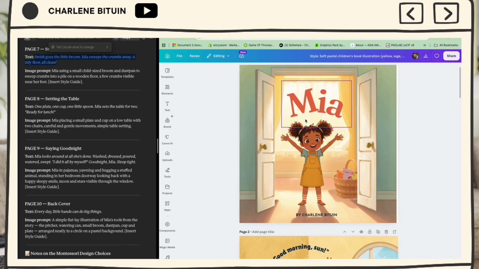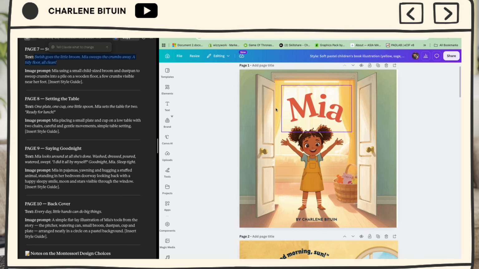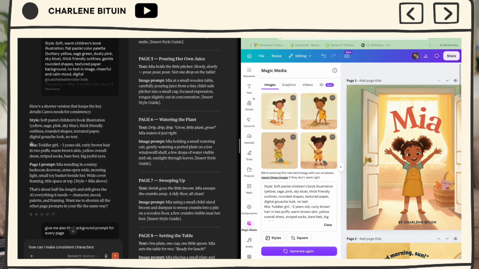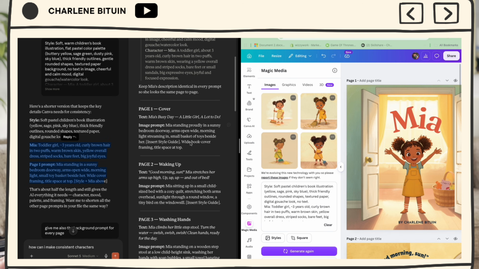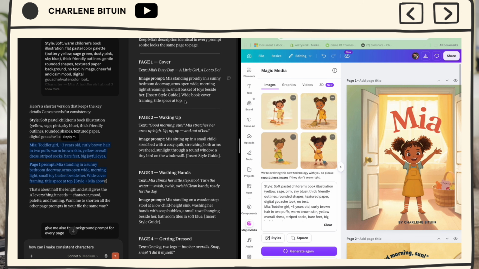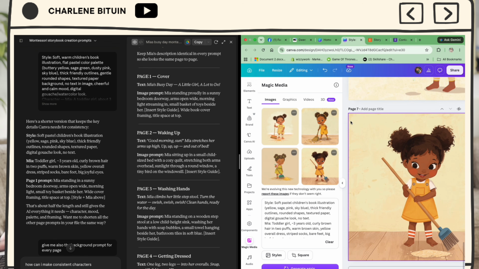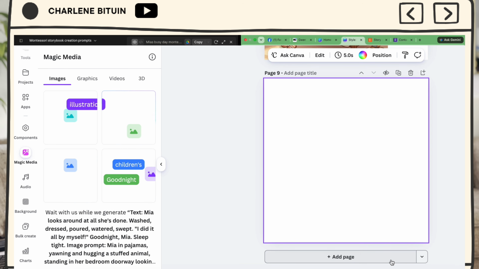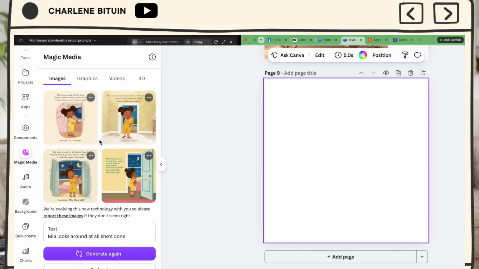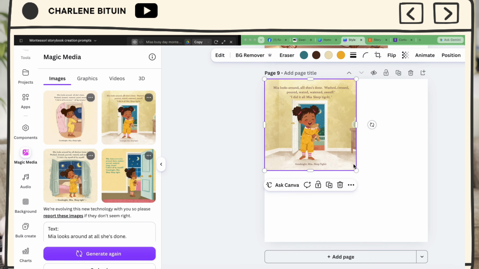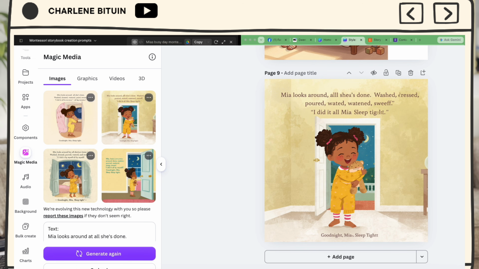So what I did, I opened Canva, new design, and then used the built-in Magic Media. Here's a shorter version of the key details that Canva needs for consistency. And the only difference is the page prompt. For example, in the first page, I copied the style and Mia, which is the character, and added the page 1 cover prompt. And then on the second page, I did it again, copying and pasting the style and Mia and also the page 2 prompt, just to be consistent with the character.